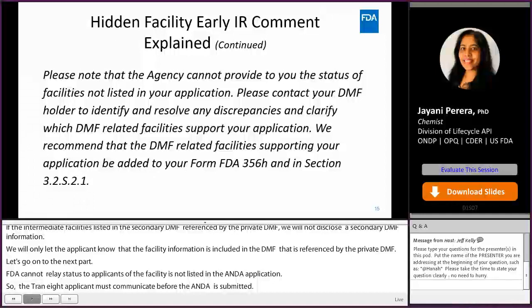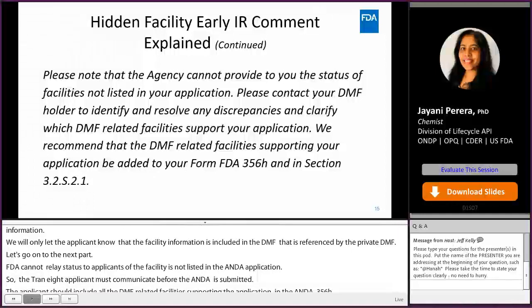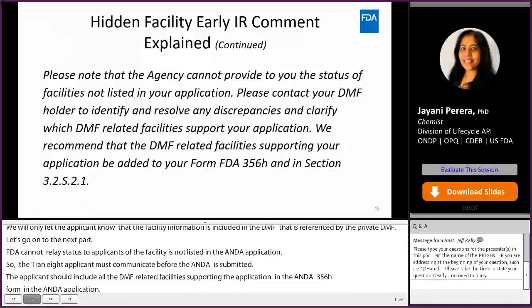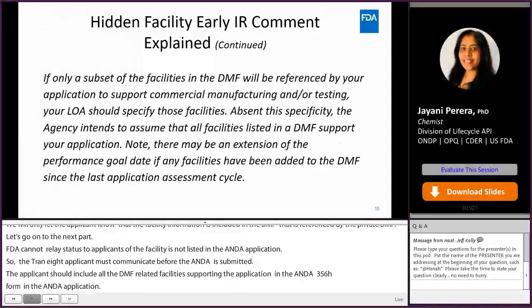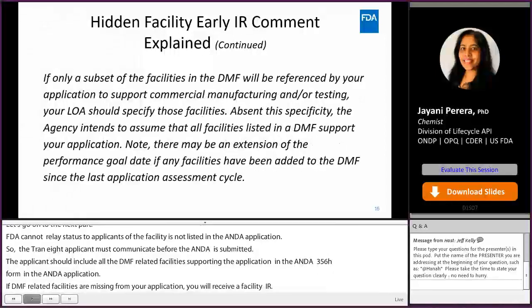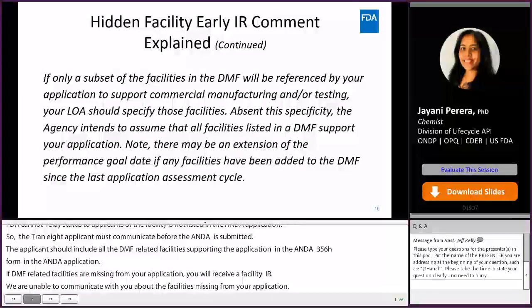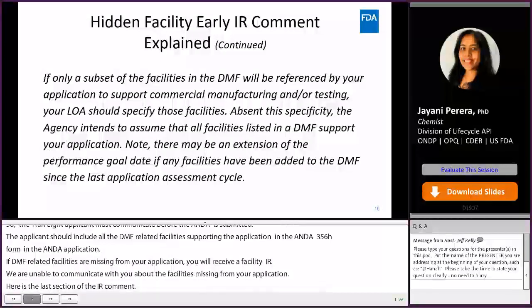If DMF related facilities are missing from your application, you will receive a facility IR. We are unable to communicate with you about the facilities missing from your application. Here's the last section of the IR comment. Please provide clarity as to which facilities of the DMF are used in your application.